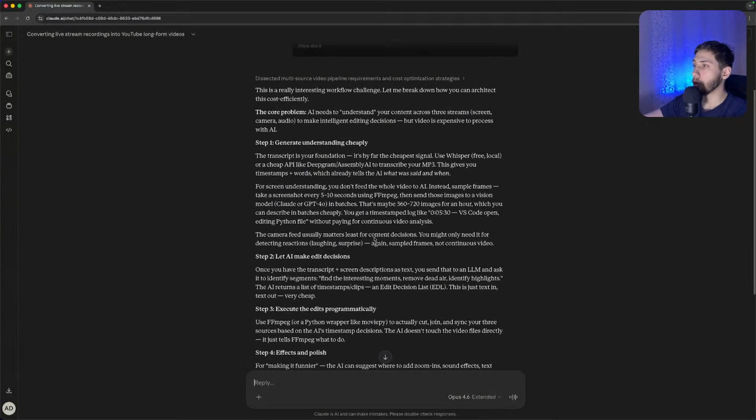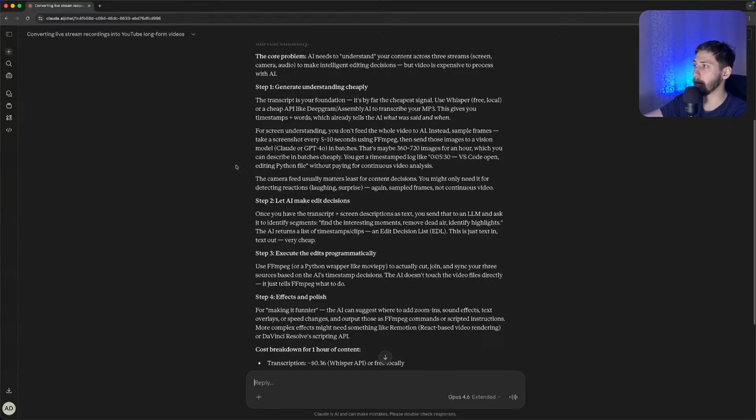Okay. So the core problem: AI needs to understand your content across 3 streams, screen, camera, audio, to make intelligent editing decisions. The transcript is your foundation, by far the cheapest signal. Use Whisper, free local. Whisper is free? I didn't know that. Or a cheap API like Deepgram or AssemblyAI to transcribe your MP3. This gives you timestamps plus words, which already tells the AI what was said and when.